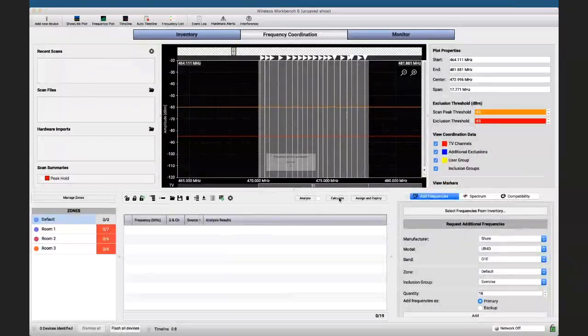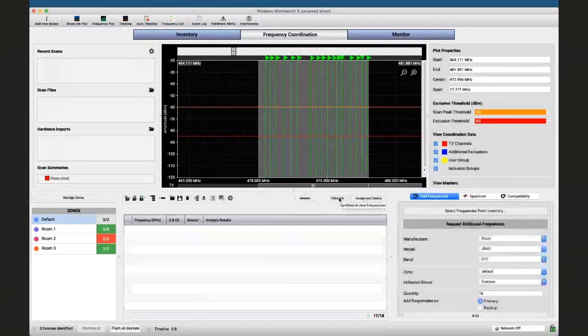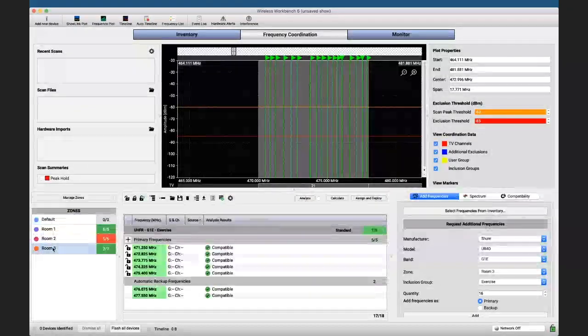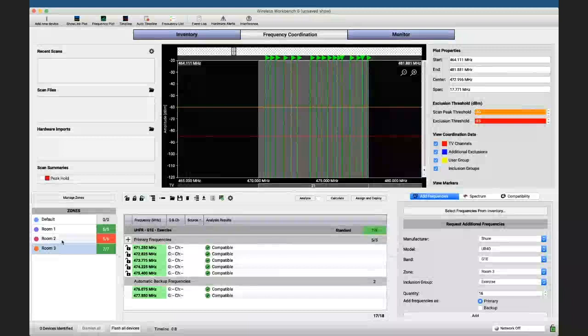Let's try to calculate again. As you can see now, I do not get all of them. I get only 5 out of 6 frequencies, while for room 3 I even have the luxury of a few automatic backup frequencies, but I will not be able to have 6 frequencies in room 2. So the software is taking into consideration that room 1 and room 2 may interact with each other and produce intermodulation. Now, in real life, how would I discriminate it, and how would I keep a safe zone management?